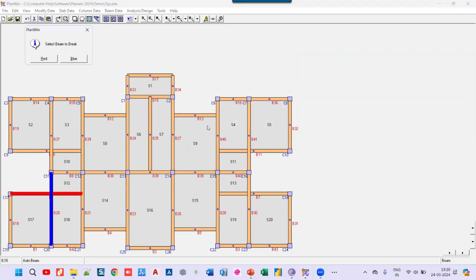Now what happened? There is a concept of main beam and secondary beam. So the program is asking me which is the main beam and which is the secondary beam, that is, which beam to break. So I say break the red beam. Again I say break the red beam, red beam, red beam. So this is done.